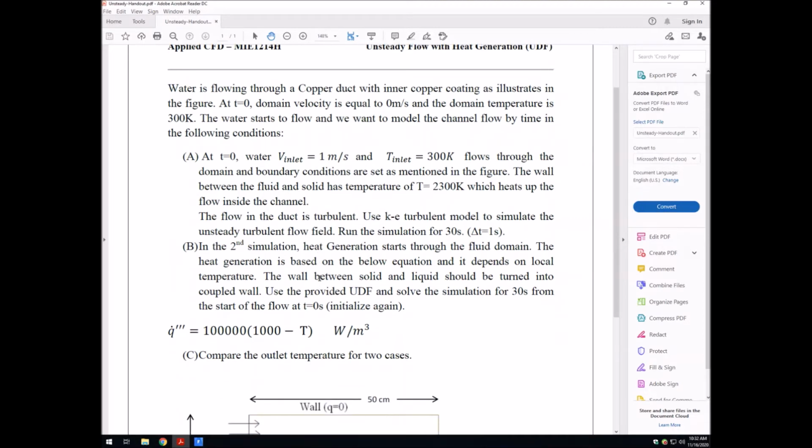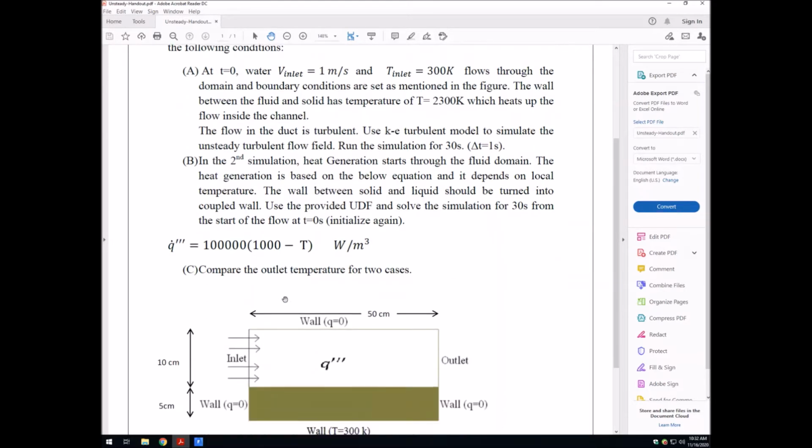In the second simulation, we have a heat generation. The heat generation starts through the fluid domain. The heat generation is based on the equation given here, and we want to use the UDF to consider this heat generation. And finally, we want to compare the temperature for these cases.